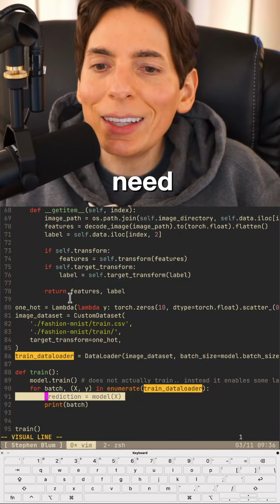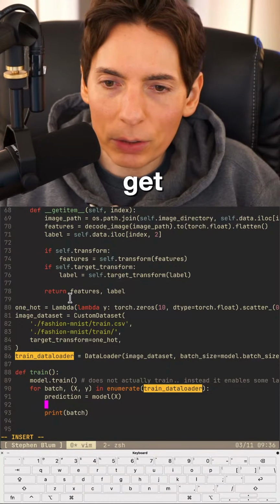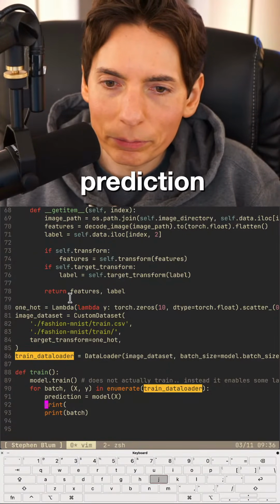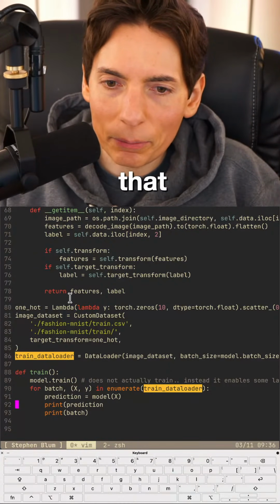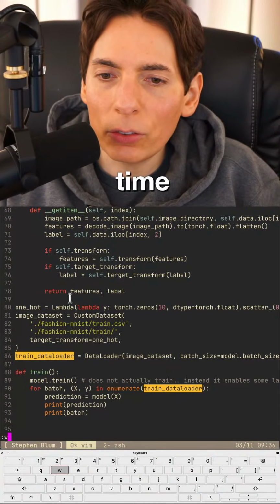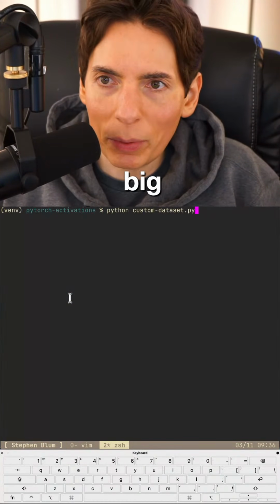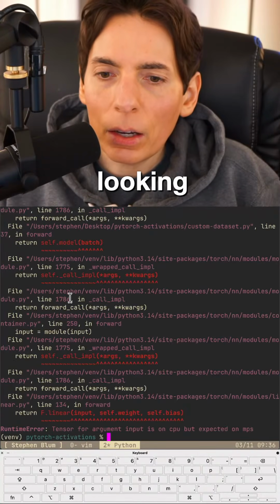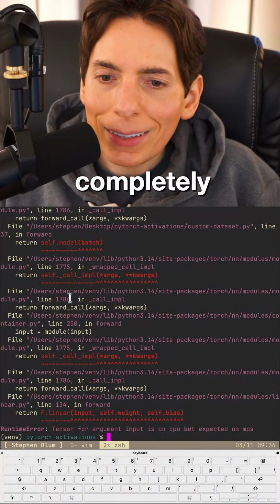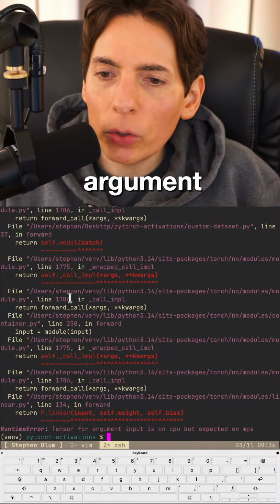So first we need to get the answer from the model, and then we get our prediction. Print prediction. We're going to see what that looks like. Every time the model answers, you can see what it looks like. It's going to give us a tensor that's really big and expensive looking, or error out completely. Tensor is argument on CPU.